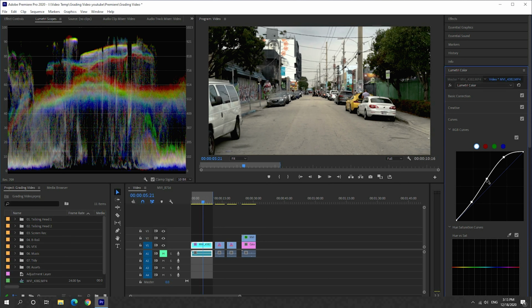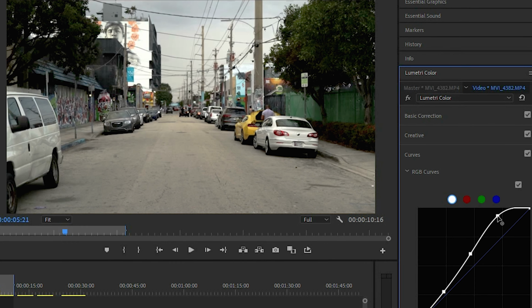Of course, when you're working with 8-bit footage like this, you have to be mindful that sometimes you can create these artifacts called banding, where you see different blocks of colors in a sky or a large uniformly colored area, and that's not good. So then you have to dial back your corrections.